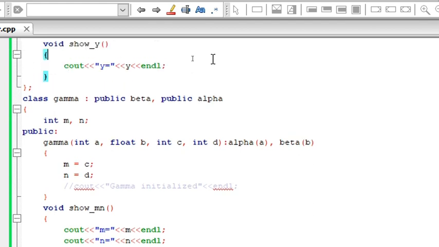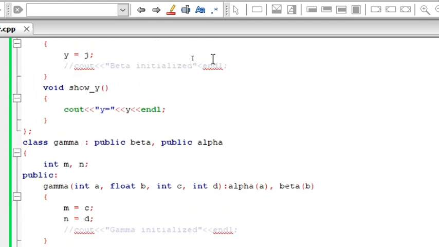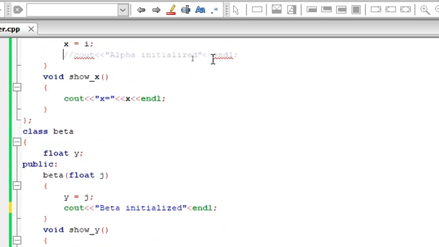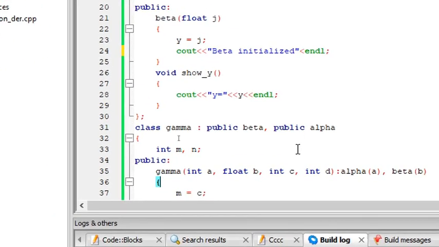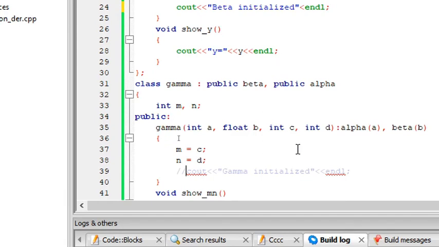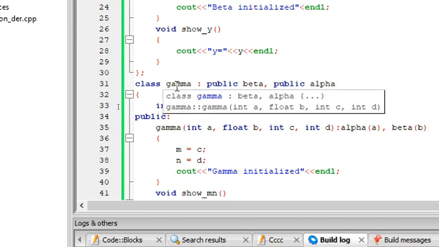To make that clear, I'm just disabling this. So I'm saying beta initialized in the first base class, I'm sorry, the second one. And first I'm saying alpha initialized, second one beta initialized, and finally I'm saying gamma initialized. So what I'm saying here is first beta will be called, and then alpha, and then gamma. Let's see that.